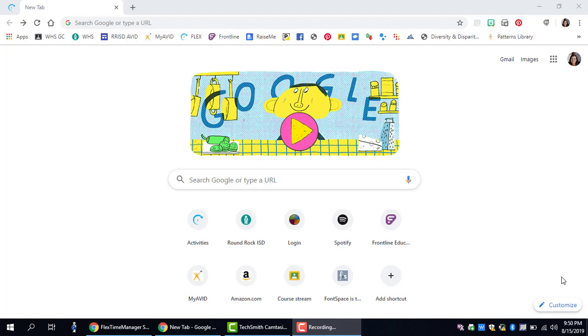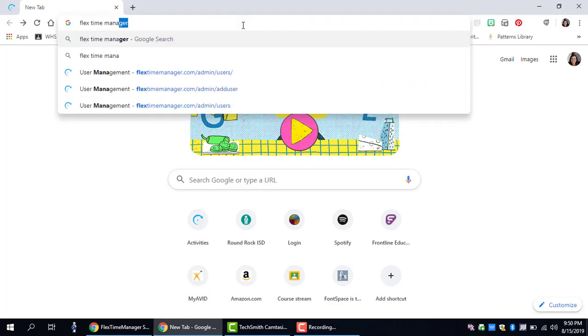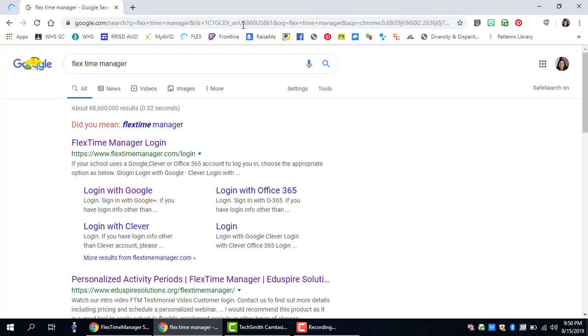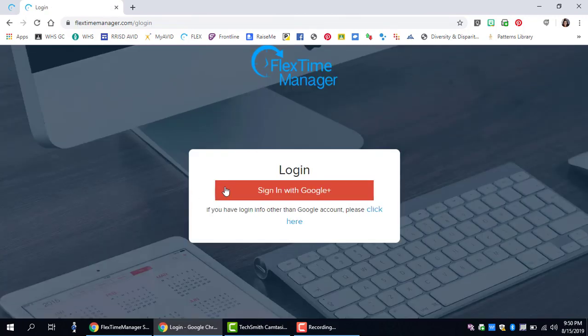So let's get started. The easiest way to log on to Flex is to just Google search FlexTimeManager. From there, there's an option to log in with Google. This is the way to most consistently log in quickly and easily. I found that when you log in just straight into FlexTime, it doesn't always read your Round Rock email. So go through Google and then click Sign In with Google+.